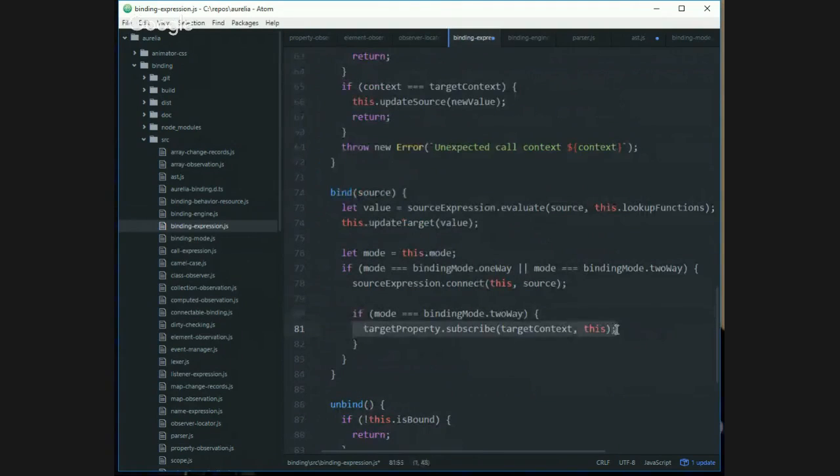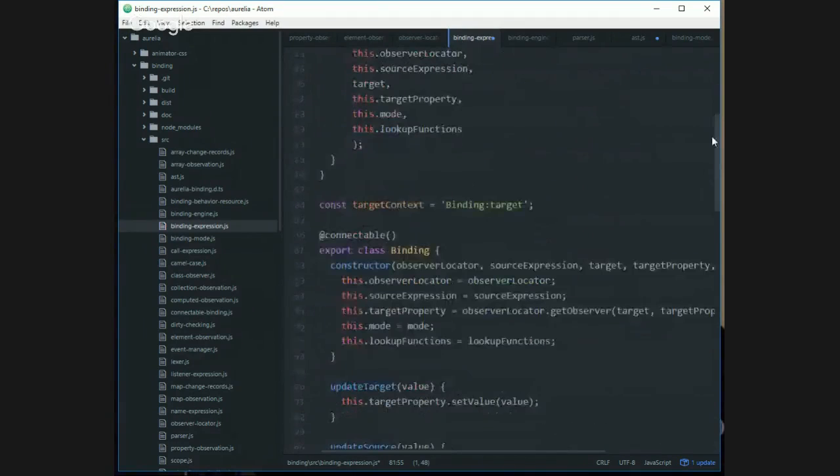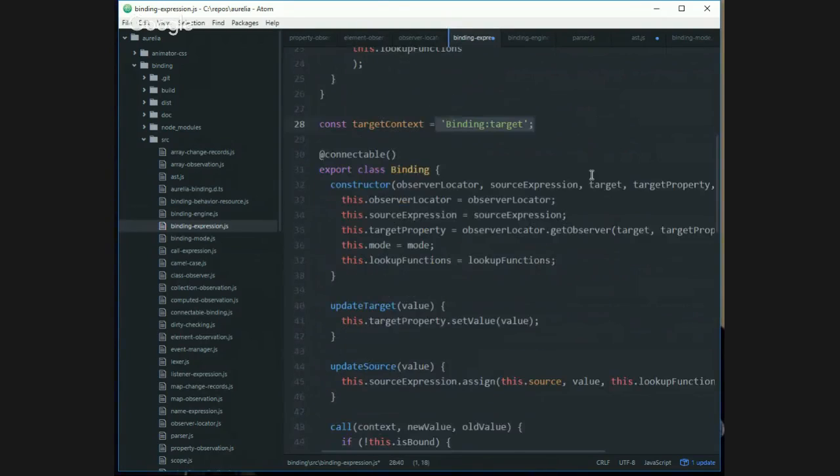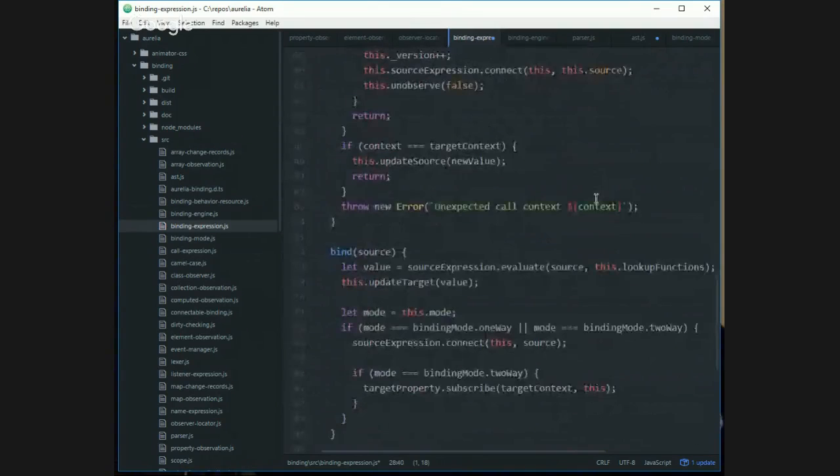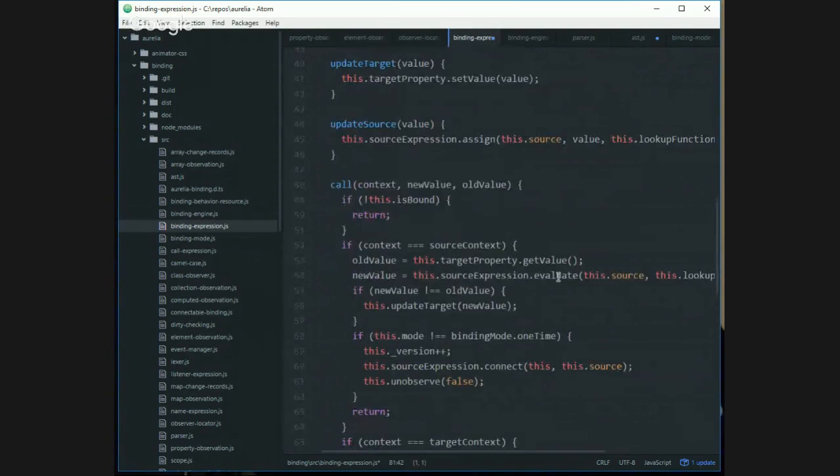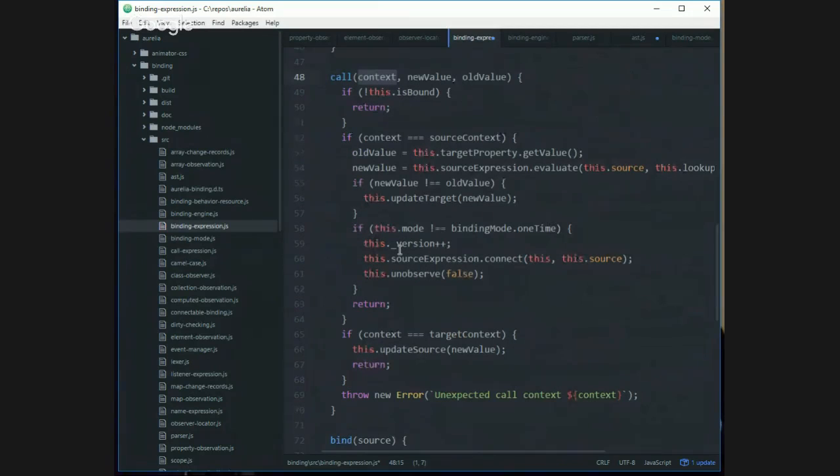So here, we're subscribing with target context, and I think this is, or I know this is just a string. Yeah, here, it's just a string. It could be anything, but it's just a string. And so we're subscribing, and then when the target element changes, it's going to call the call method and pass in that same value. And that just allows, in this case, the binding instance to identify whether we're dealing with a change in the element or the target or a change in the view model or the source. Does that make sense? So that's why you have this check up here. If it's this context, otherwise is it this context?